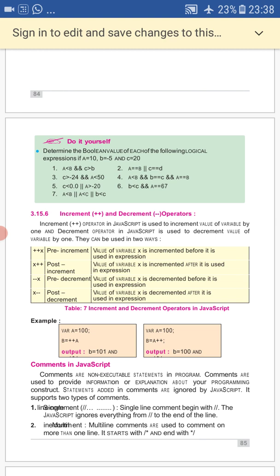So with this we have completed this topic, that is, different operators in C++.